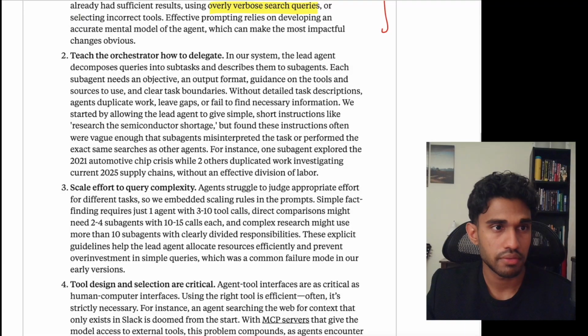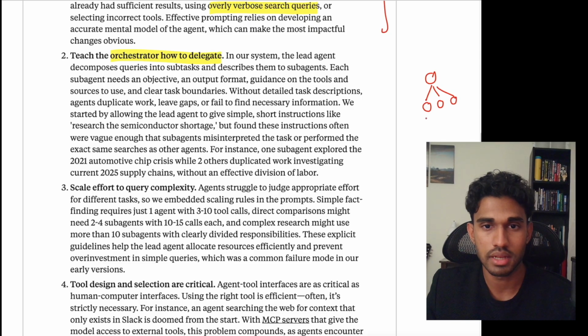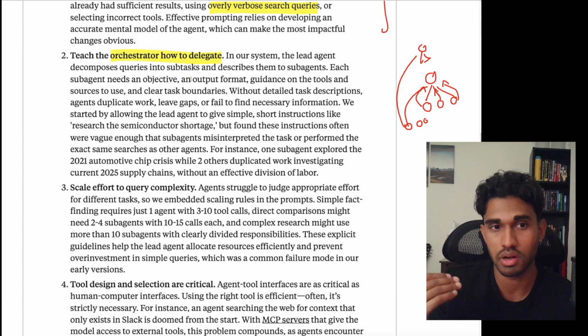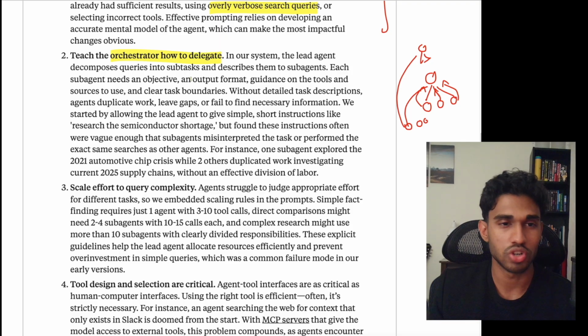So tip number 2 they have here is to teach the orchestrator how to delegate. In their system, they have that lead agent that spawns multiple sub-agents and waits for them to come back before determining, do we spawn more agents, or do we bring back the research to the user. And so here they are describing that you need to figure out how to tell the orchestrator at the very top to do its job.